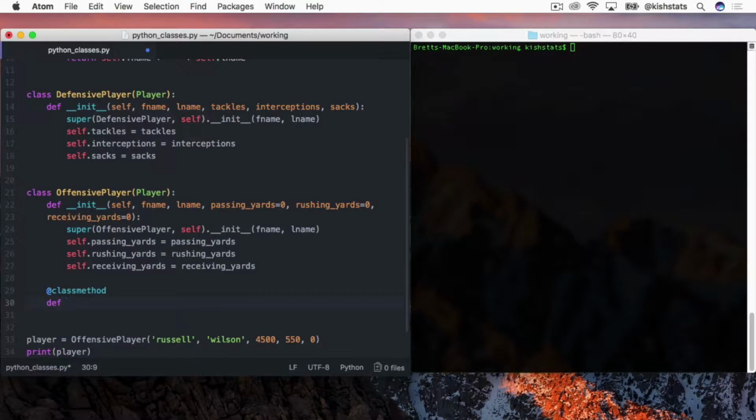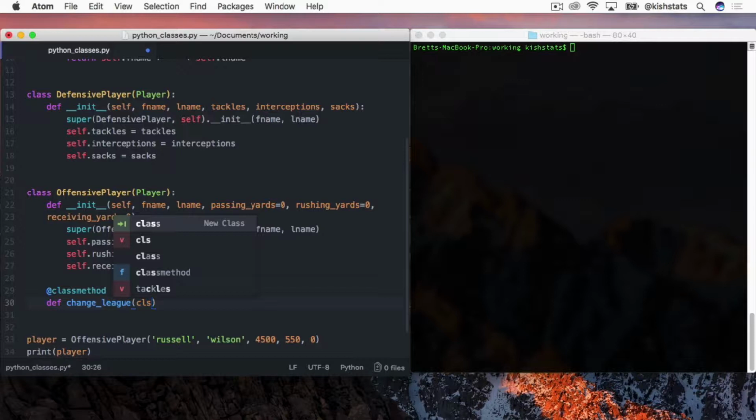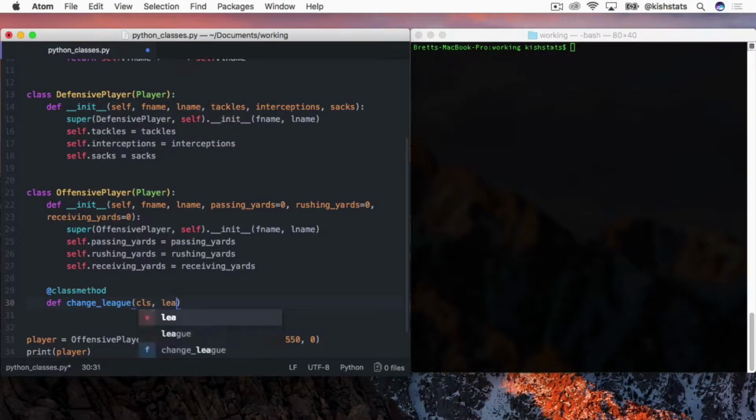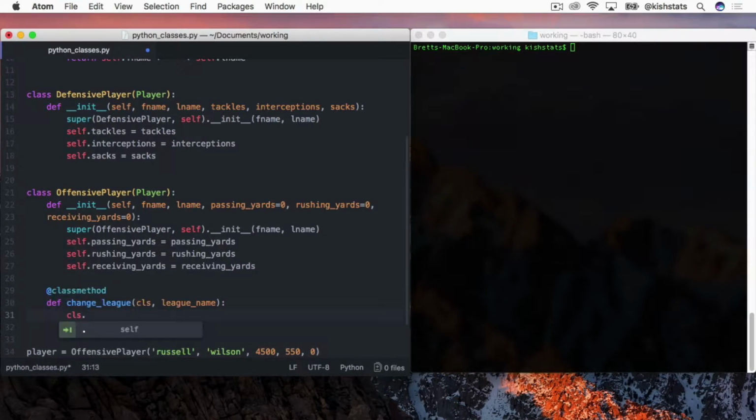And we'll just define this as change league. One thing that is different with class methods is the first parameter that gets passed in is the class. Obviously, class is a reserved keyword in Python, which is why the first parameter is always cls for class. And we'll also be taking a second parameter called league name. And since this is a class variable that we will be setting, we need to say cls.league and set that equal to league name.